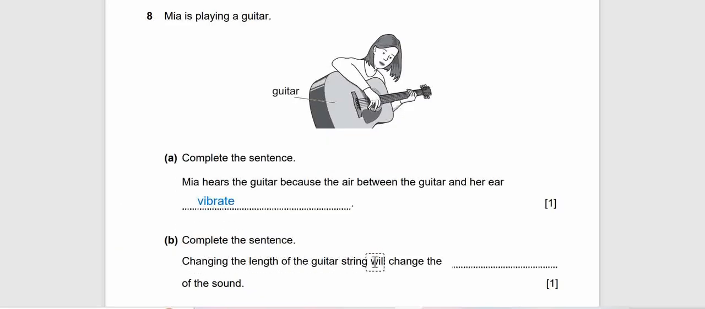8B, complete the sentence. Changing the length of the guitar string will change the blank of the sound. 10 seconds from now.